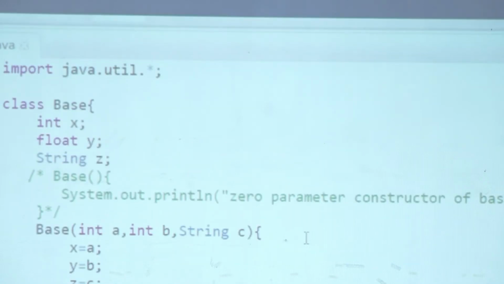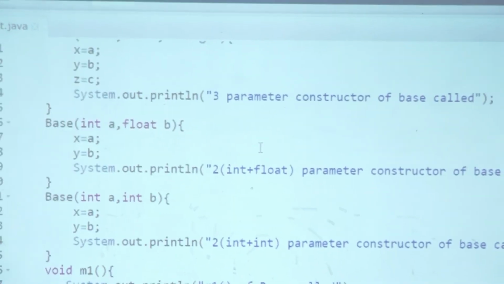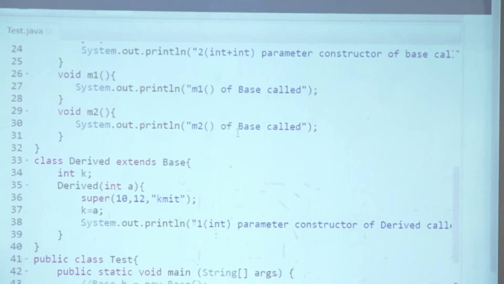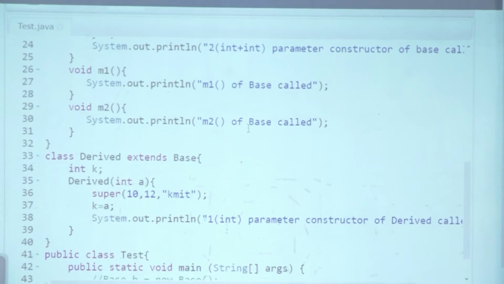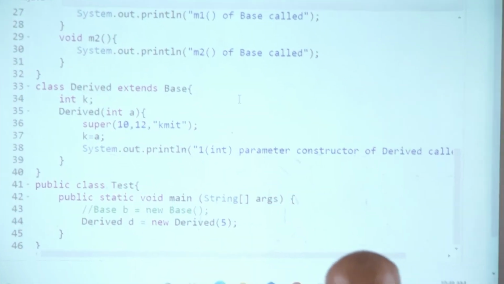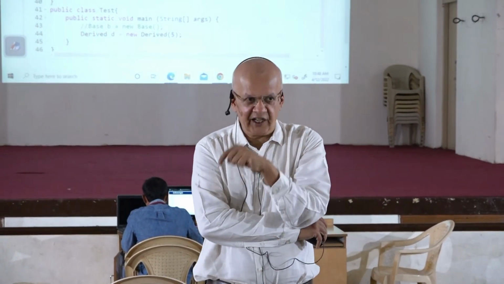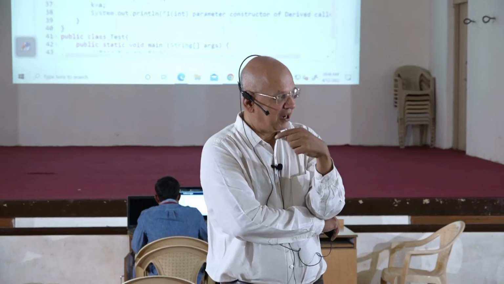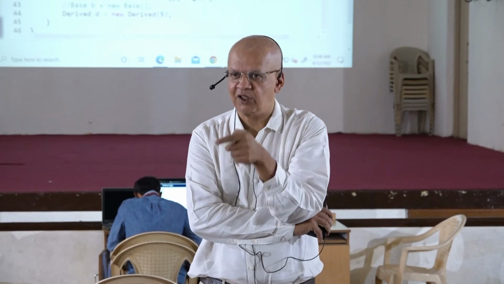Now, this is the first thing you need to understand about derived objects, that is, objects derived from a base class. What is it that you need to know? You have to be very clear how many constructors are there in the base class. When creating the derived class object, you have to be extra careful about which constructor you want for the base class, and you have to choose it using the word super.